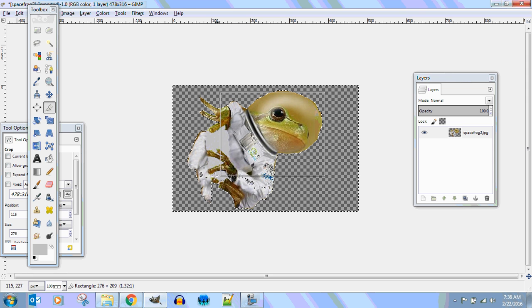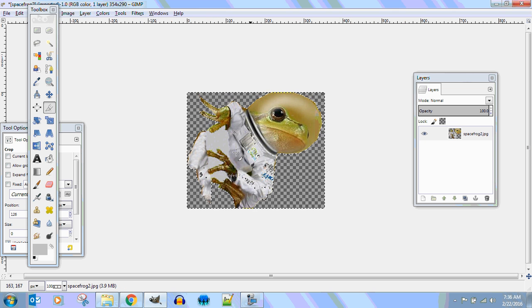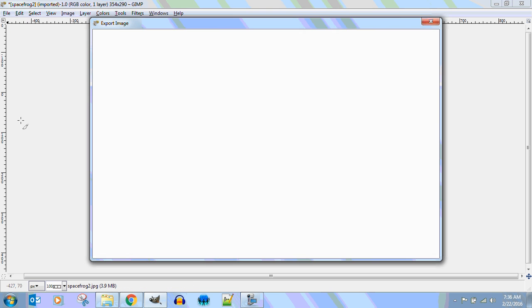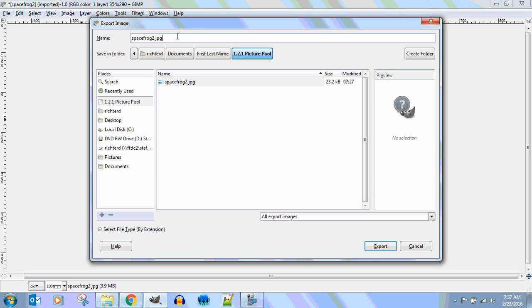And I'll start over here. And you just drag a box around your Space Frog. And there's your Space Frog. Okay? And now we go File, Export As, and I want to call this Space Frog.png. PNGs handle the transparencies. Okay? You're going to hit export.